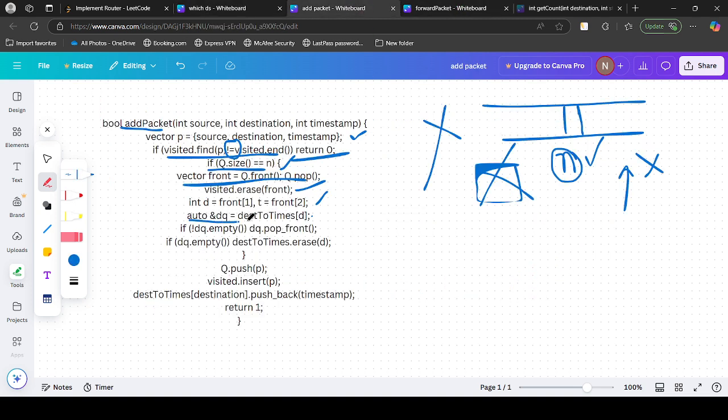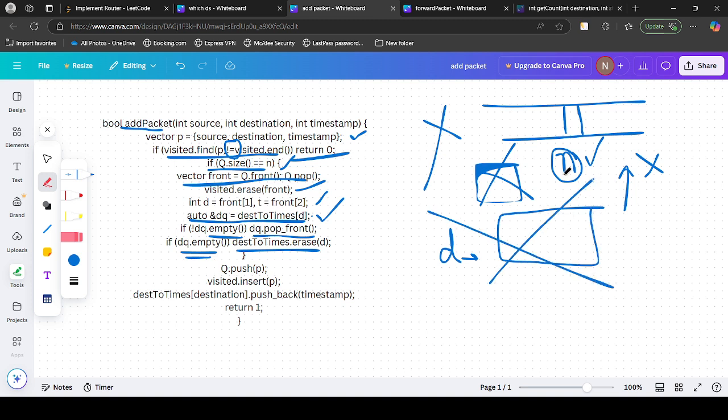So we are finding the map of that, a kind of vector for that destination D. And if it is not empty, we are removing the first one because we are removing the first packet. If it is empty, we are removing just the destination, because there is no meaning to store a destination D with no packets which have to be forwarded. So we can just simply remove it from the map.